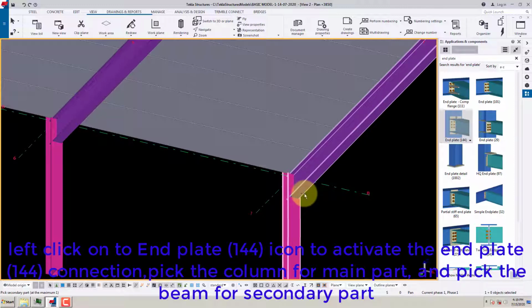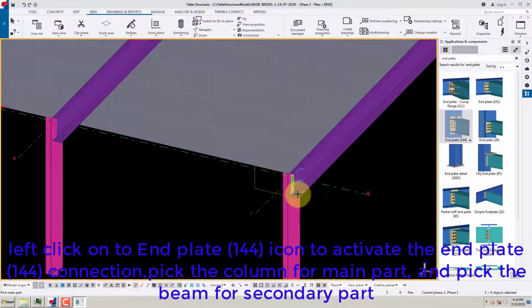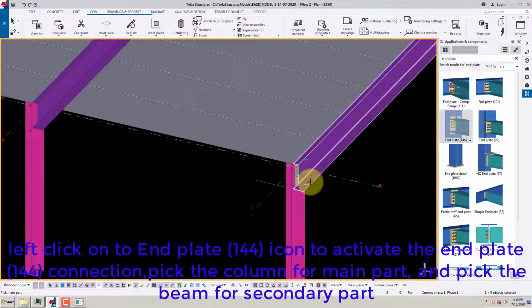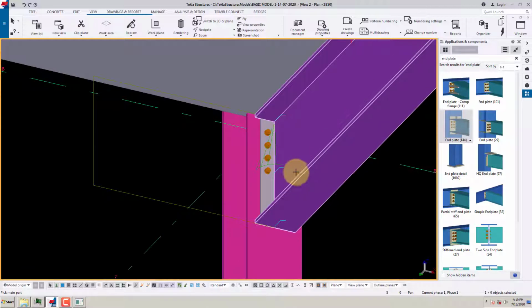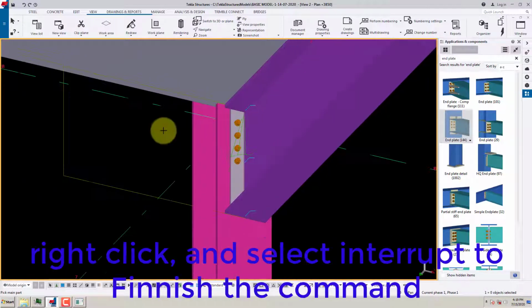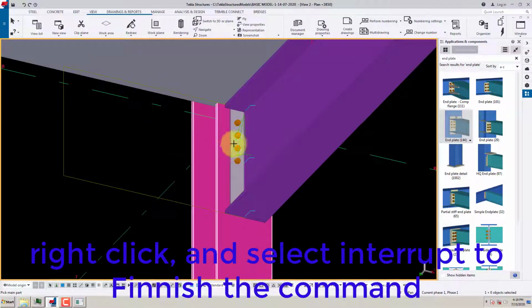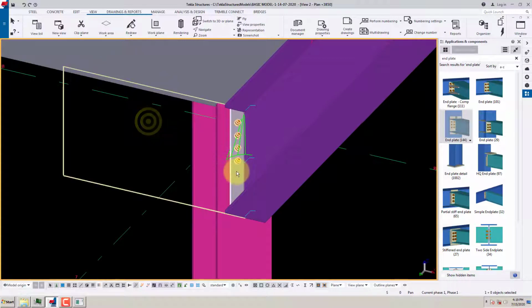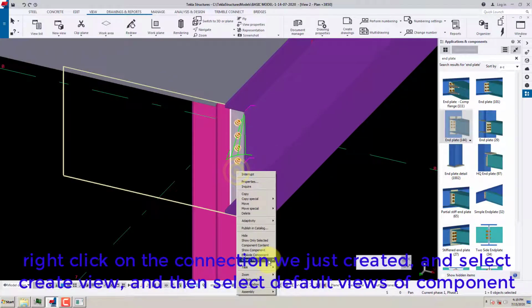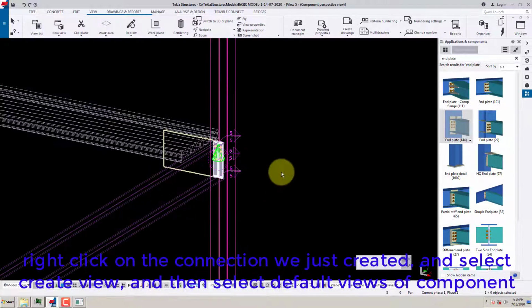Pick the column for main part, and pick the beam for secondary part. Right-click, and select Interrupt to finish the command. Right-click on the connection we just created, and select Create View, and then select Default Views of Component.